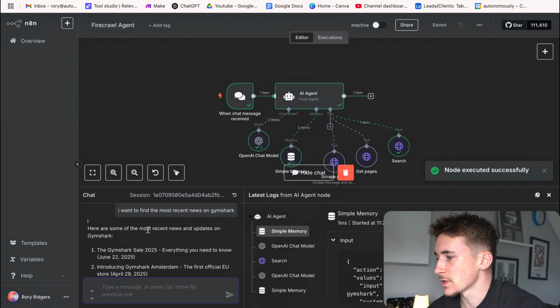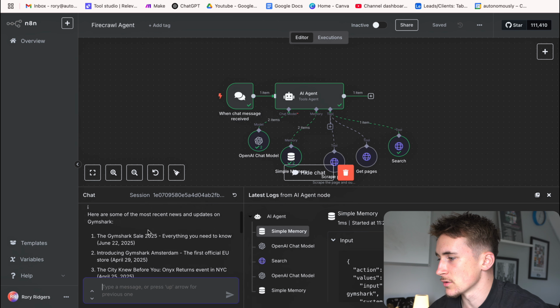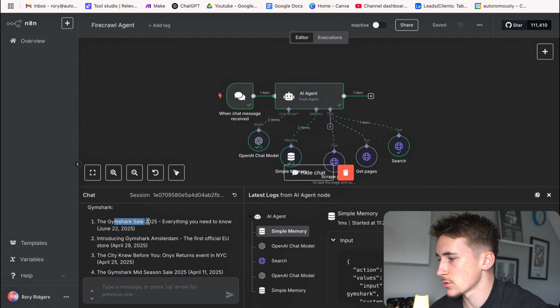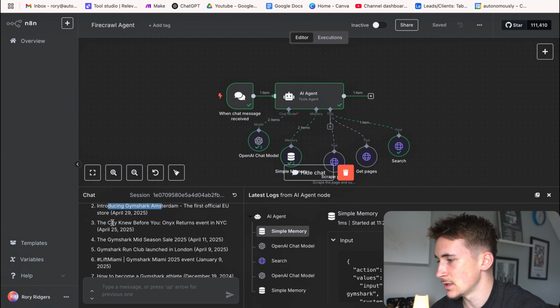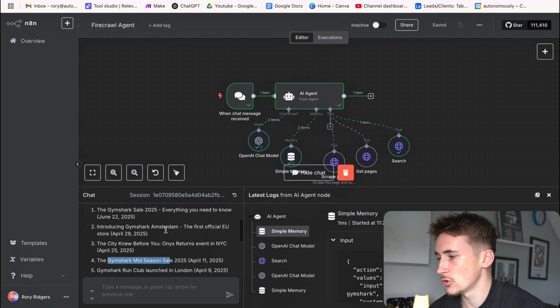Let's have a look. Okay, so it said here are some of the most recent news and updates on Gymshark. The Gymshark sale 2025, which is on the 22nd of June 2025, which was pretty much the other day. And then Gymshark Amsterdam, the city knew before you, the Onyx return, Gymshark mid-season sale. So yeah, pretty cool. Some recent news on Gymshark.